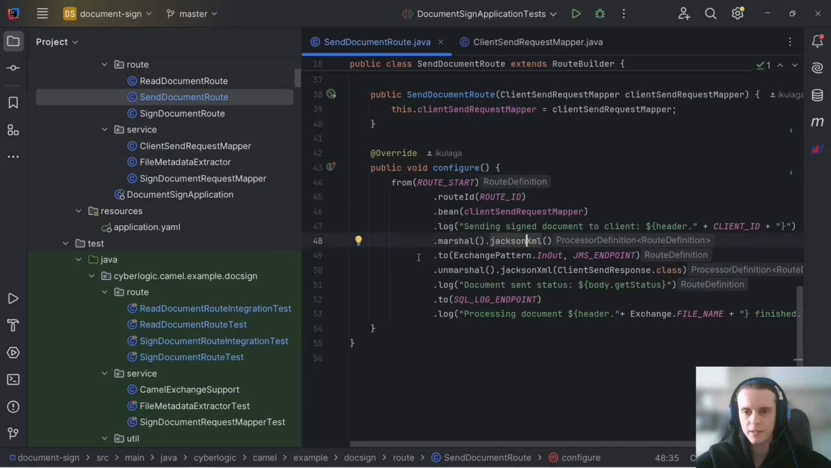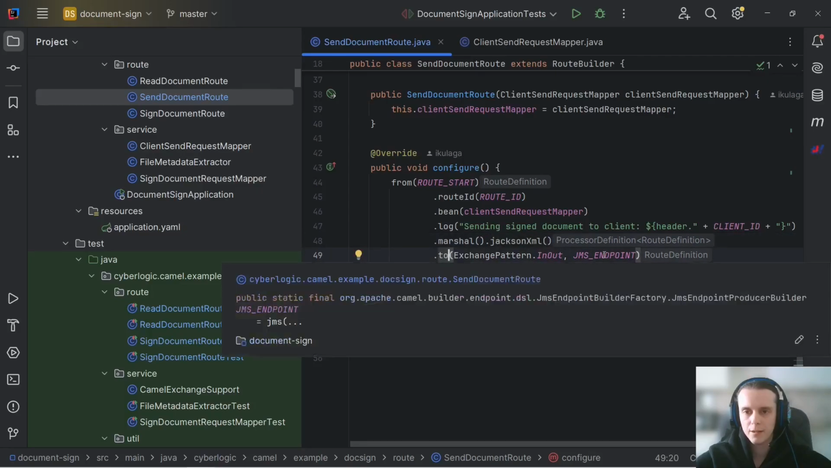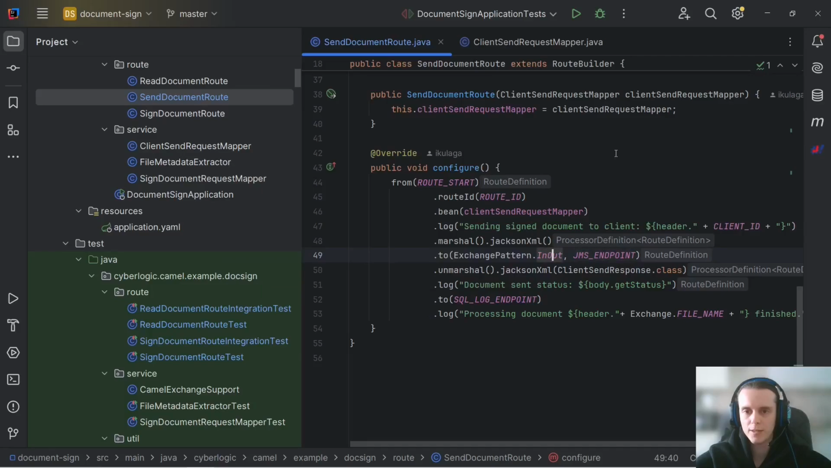marshal.jackson.xml DSL element and sent to this JMS endpoint with exchange pattern in out set. Then we should test that the response from the JMS is parsed into client send response Java object. Then our message should be sent to this endpoint, and that's it for our unit test. Basically, we're going through the route logic and ensure that it does all the steps that we've specified.